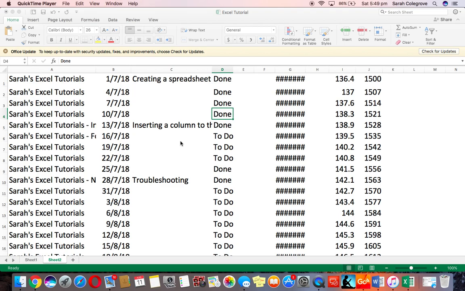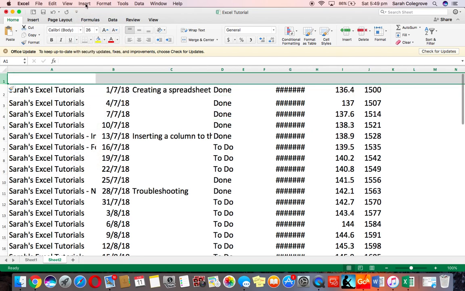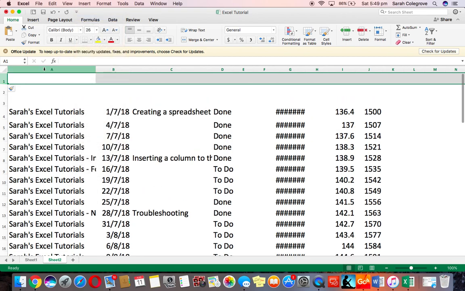This tutorial is going to be on fixing up a messy spreadsheet. As you can see, this spreadsheet is very hard to read. It's got hashtags in this column G, so we don't really know what that's all about. The first thing we should do, I think, is insert some rows. So we'll insert a few there.